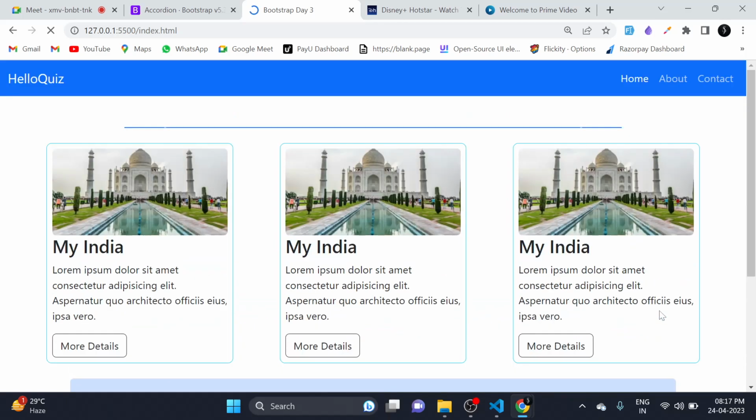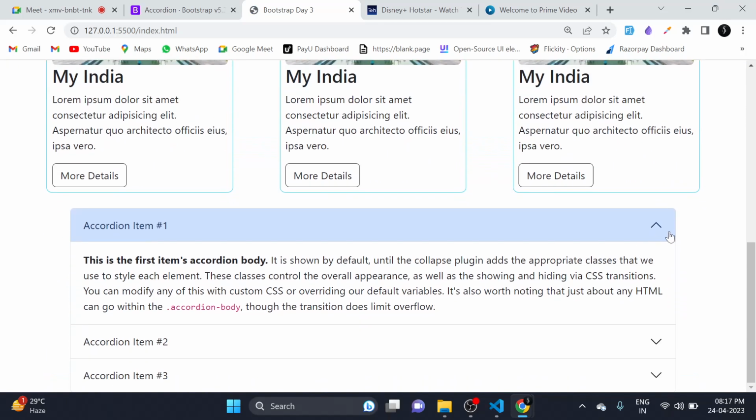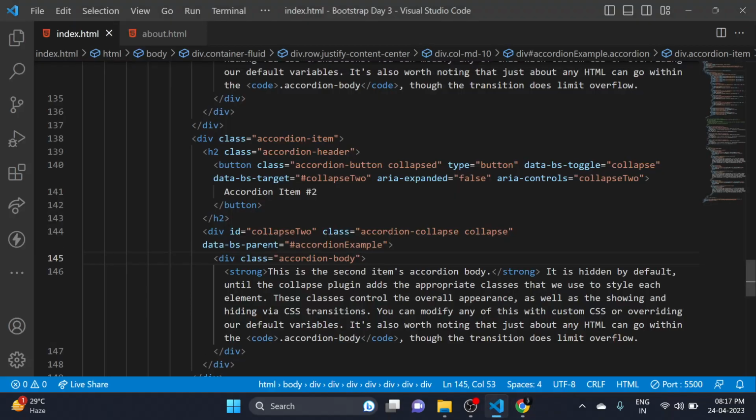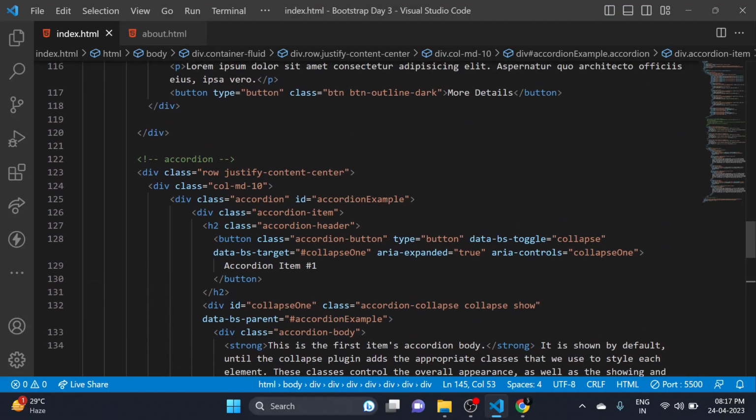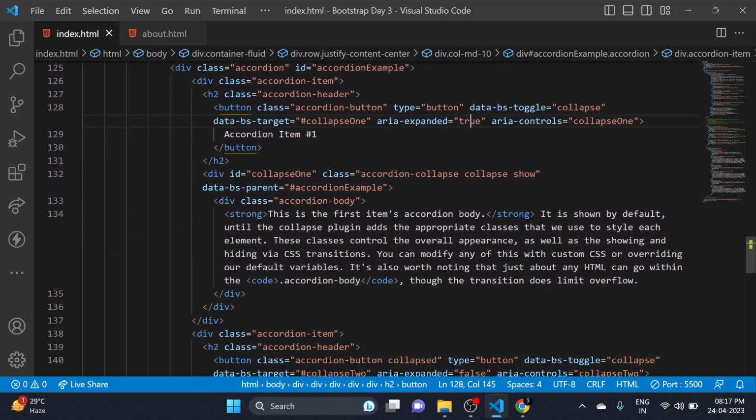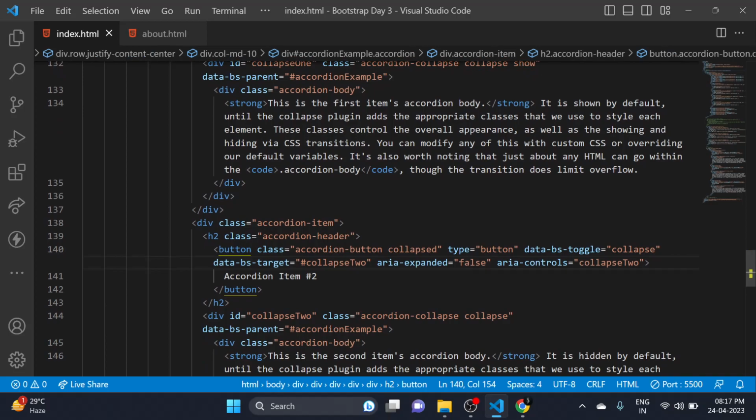See, when you come to your website, by default it's open. Why is it open? Let's see. So this is the first accordion item, right? So here there are a few small changes. Okay, the first one has aria-expanded true, but if you go and analyze your second one, it's false. So false and true mean that where it is true, it should be open, right?